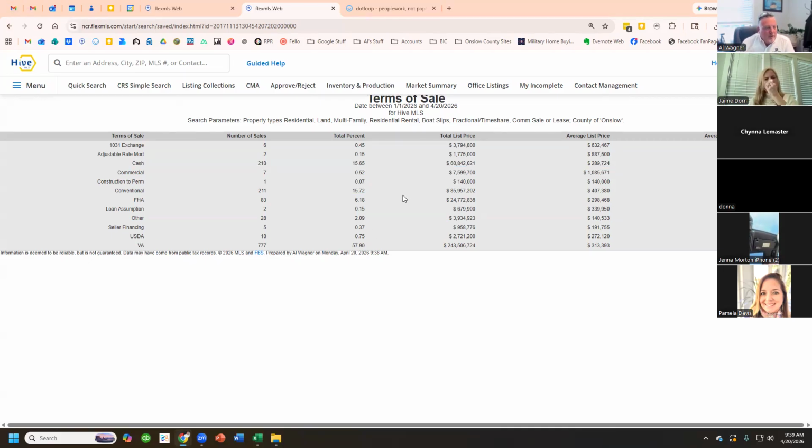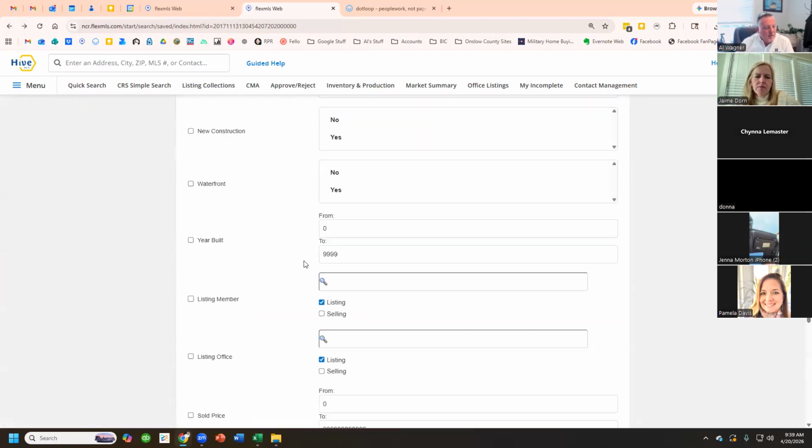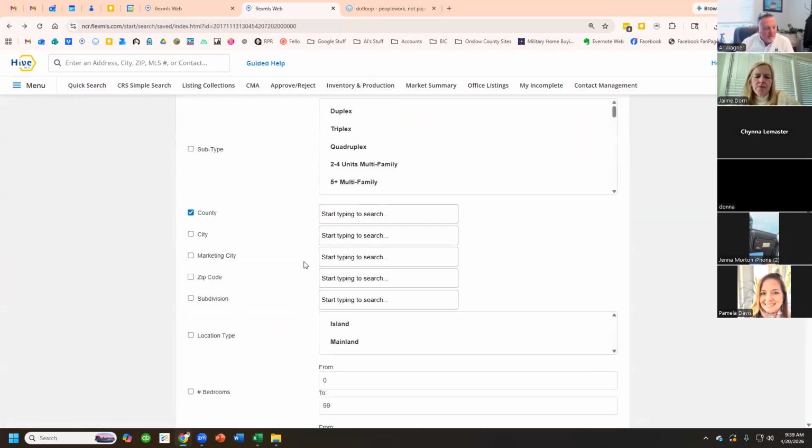Just another way that you can run your report yourself. And I can narrow this down to subdivision. When I'm back in the filter section here and I put Onslow, I could come up to subdivision and put in a subdivision and see what type of people are buying for that home, and it'll pull that up too. Make sense?